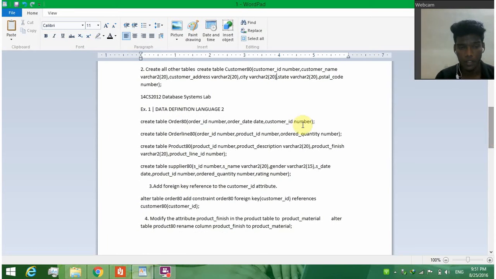So we have to create every table. I'll get to the second question. Create table order. This is the query to create the table with order ID, order date and customer ID. Then create table order line, which is my table name, with order ID number, product ID number, then order quantity number. Then create table product, followed by product ID, product description, product finish and product line.